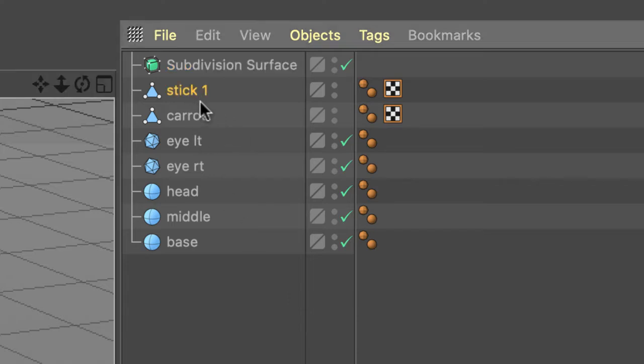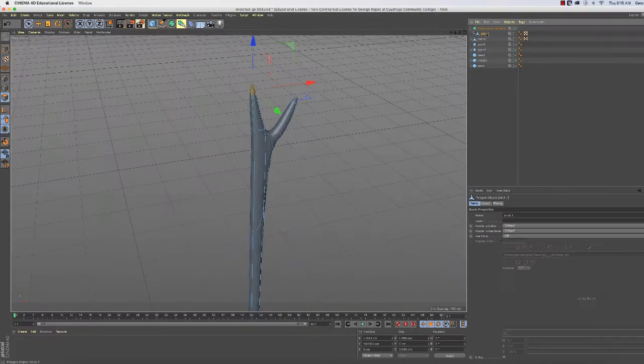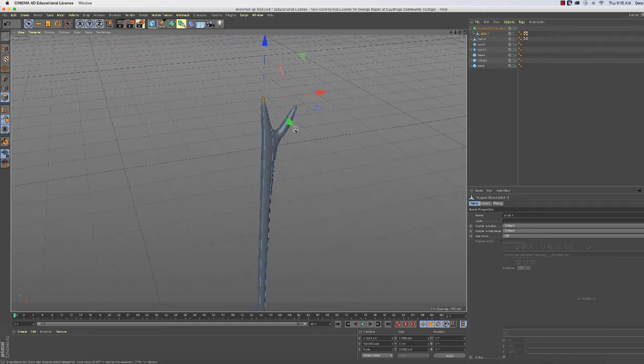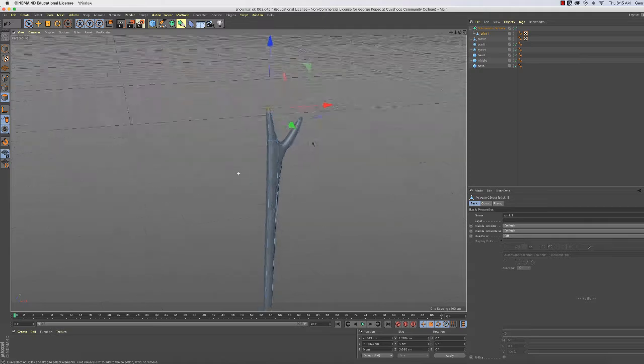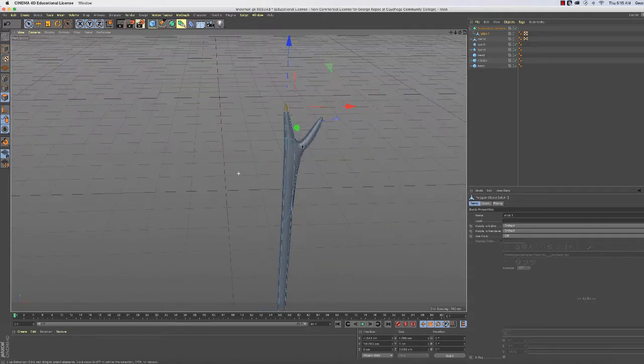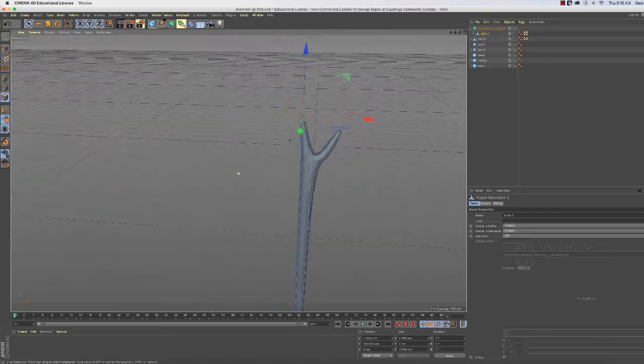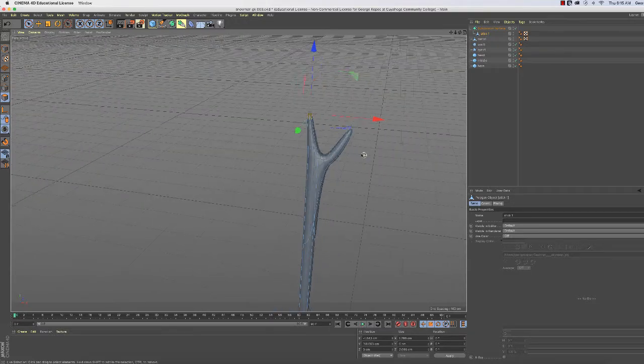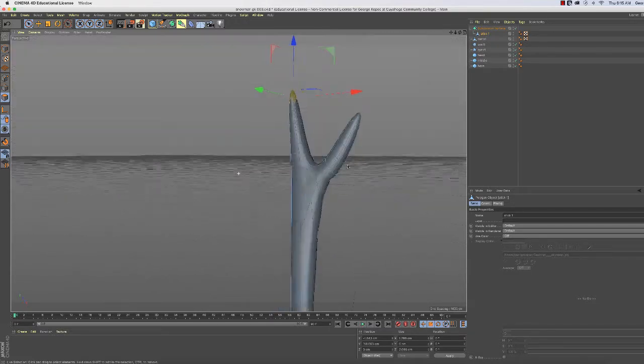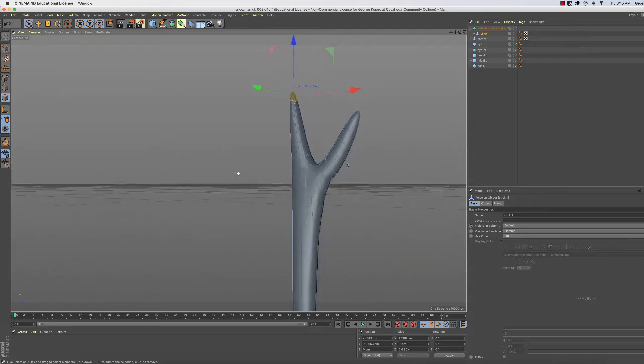Click on Stick 1. Click, hold, and drag Stick 1 so it's on top of subdivision surface, and just drop it. Stick 1 will become a child of subdivision surface. And if we look over in our viewport, the geometry has smoothed out, and it looks more organic. Is this a perfect stick? No, it's not a perfect stick, but for right now it's okay.